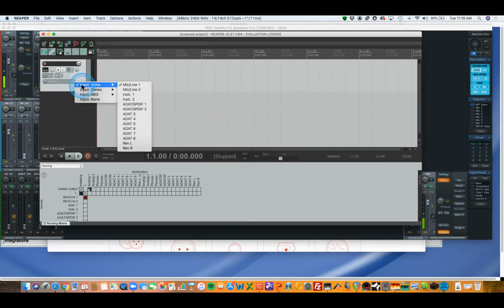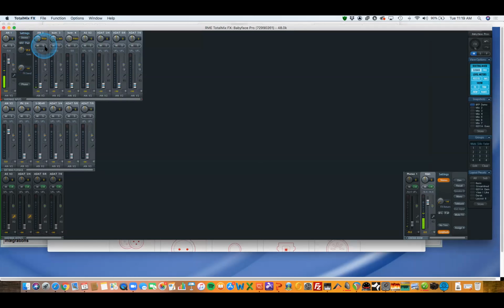So literally go to input, mic input 1, because this is what it's going to show me since I have the Babyface set. So I have all these inputs, and I just record arm the track, and there I am. Notice in TotalMix, all I had to do is bring up the gain. I didn't have to know anything about anything else to get audio flowing fairly quickly.